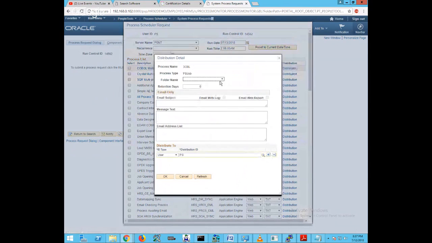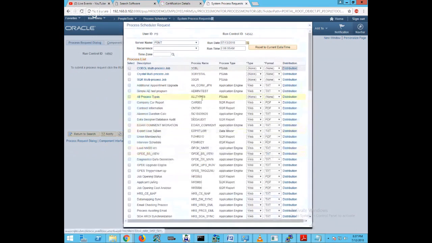Okay, what is the folder name? You can just check process type and the email subject. Okay, test email and all those things are there. What is the distribution user? Okay, all these things are there. This is something like accessibility to the data or row level data of these processes. Okay, that security we'll call data or row level security.